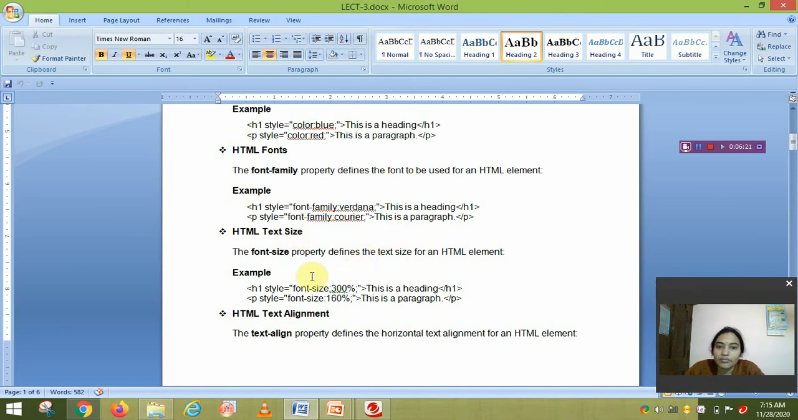Next is HTML text size. If you want to set the text size, the font-size property defines the text size for an HTML element. Here we want to increase the size to 300%. Then how to write this? h1 style equals font-size, font hyphen size, not underscore, then 300%. These values are written here in a percentage manner. But in a Word document, the size is given only in number format.